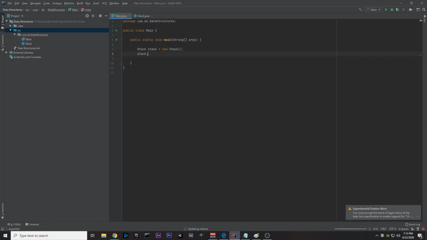So stack.push. We can push an element to the stack. Let's say we're pushing element 3. So now if we just push another element, let's say stack.push(4), and then we can just take these and just push a couple more. So 4, 5, 6. Now we pushed 4 elements.